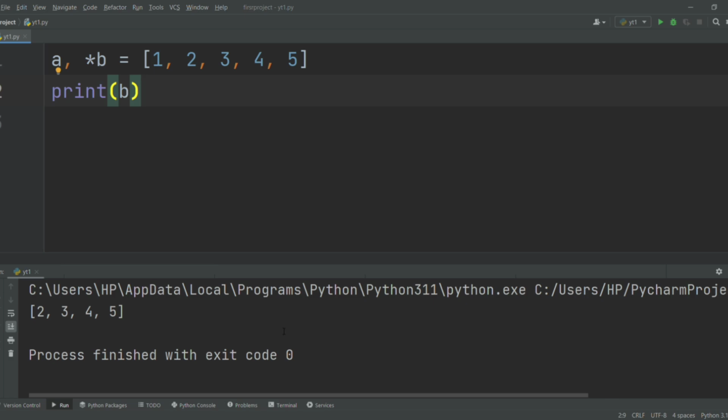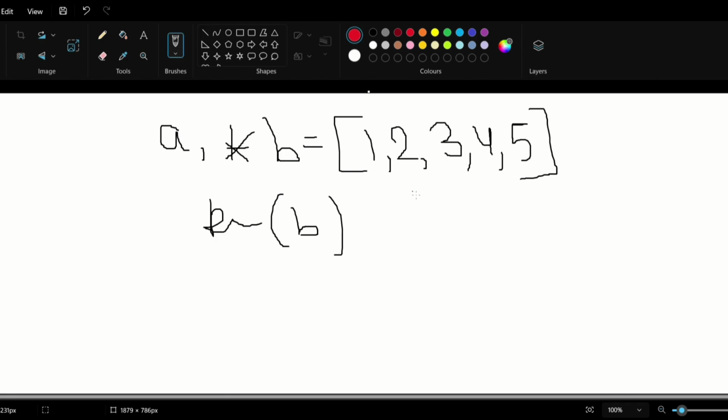Well, if you didn't understand this code, let me explain. And this is quite important because of this. So this is the code, and here we need to understand this part. So first of all, here in a, comma, star b, a is simply going to get the value of 1.